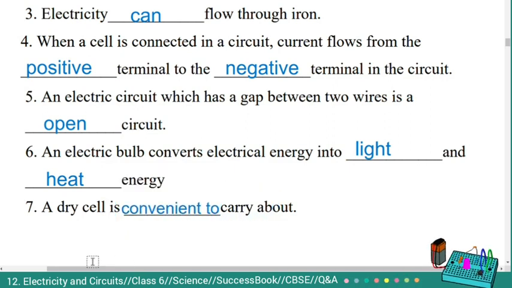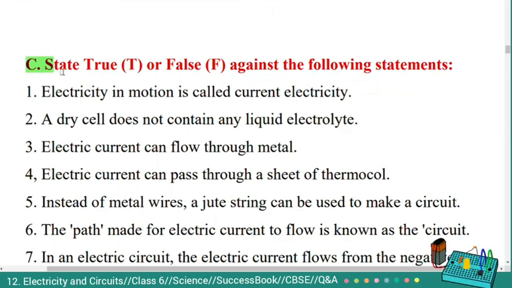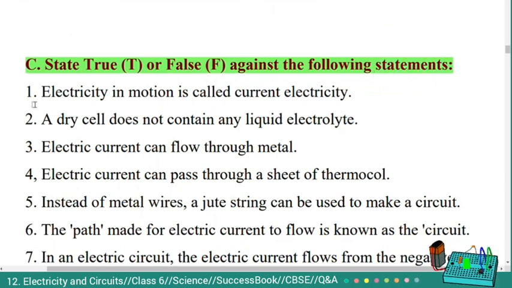A dry cell is convenient to carry about. Next main, C. State true or false against the following statements. First one, electricity in motion is called current electricity. This is true. Second, a dry cell does not contain any liquid electrolyte.